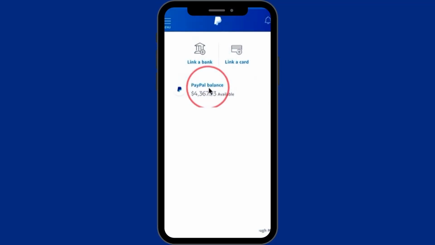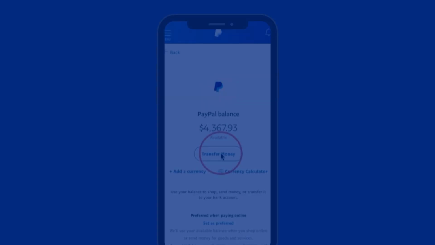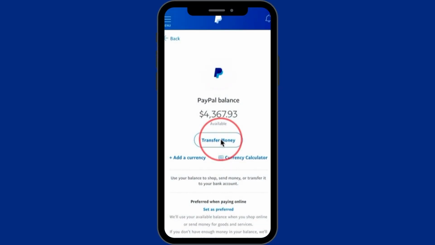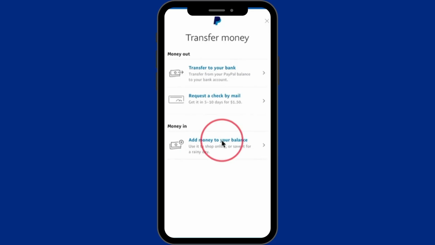Next, select Transfer Money and be sure to choose Add Money to your balance, not Transfer to Bank. From here, pick a linked bank account. If you don't have one linked yet, you'll need to add a bank account first before you can move money in. Enter the amount you want to add, review your details carefully, and click Next to confirm.